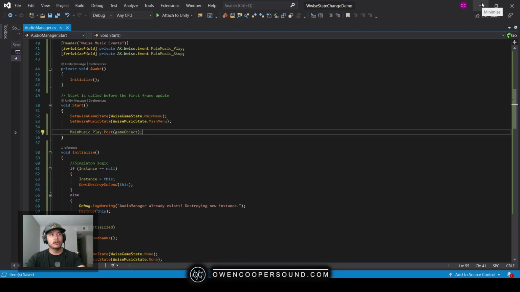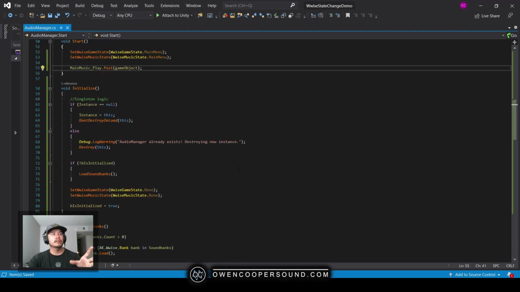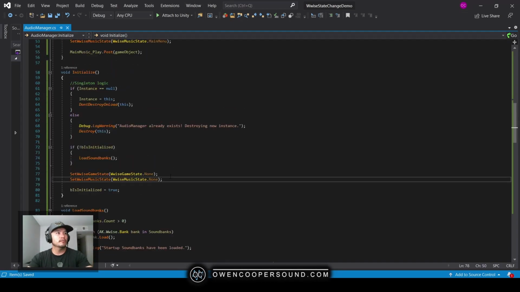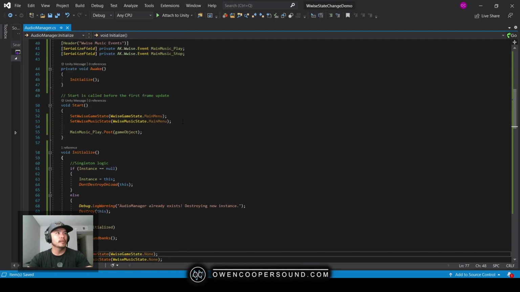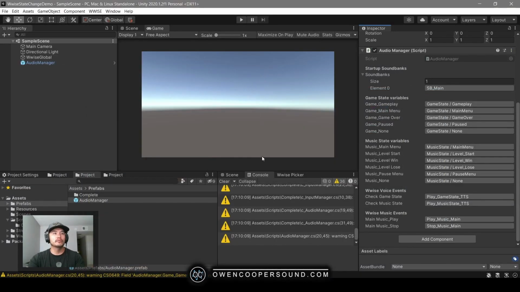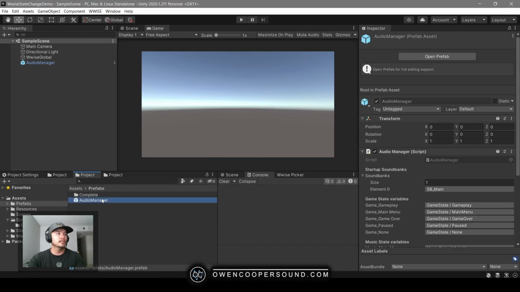Anyway, so I'll start play mode, and the music immediately will play. We don't have any way to use the keys or anything to switch it just yet. That's why I'll need to make the input manager. But you should hear it, or you'll see that it loads the sound bank. Then, as part of this initialize method, it will clear out the Wwise game states, and then it will set them to main menu. So we should see that also in the log. And then, of course, we'll hear the music too. Let's clear this. That's from old ones that I did.